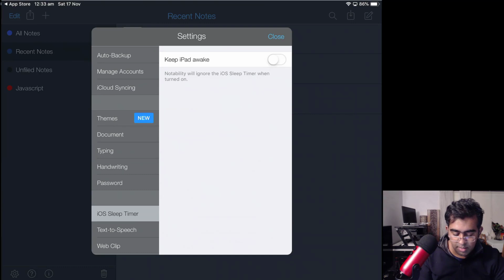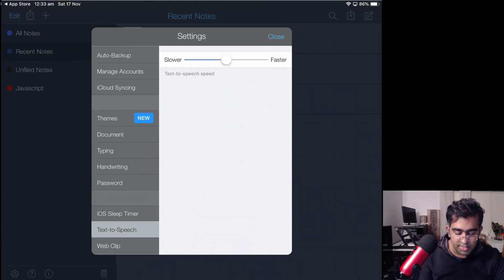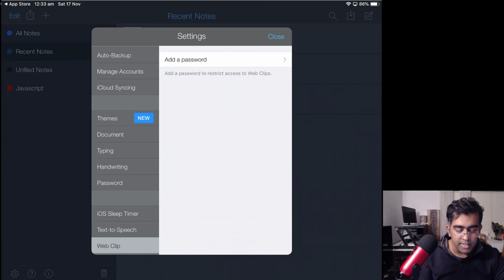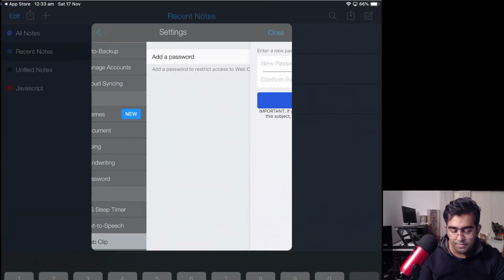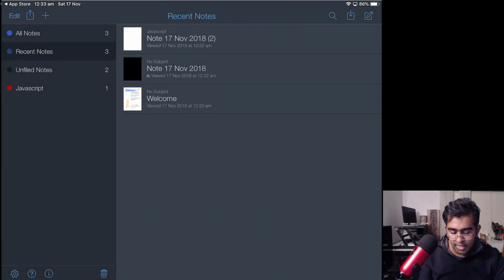We have an iOS sleep timer. Sometimes you don't want an iPad to go to sleep, so you can turn it on. As long as this app is running, it will just keep the iPad alive. Text to speech, yes, you can do faster, slower settings for that, and also the web clip, you can add the password there. So that's just settings, guys.